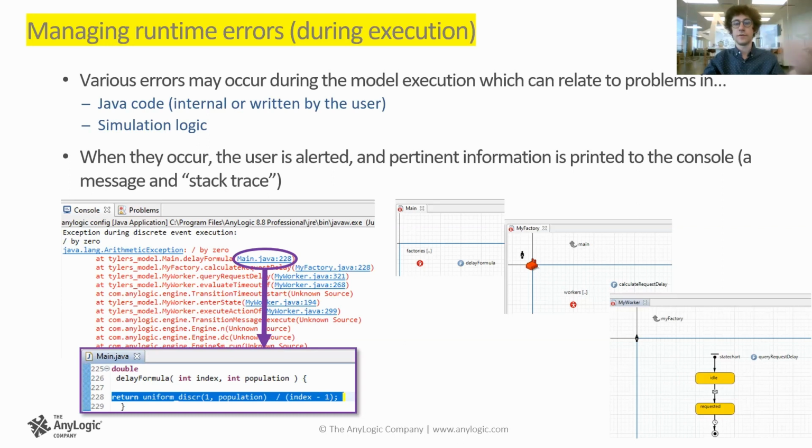And I know from having made this model that the error is due to dividing by this value, which, if I clicked on the agent with index 1, would cause the division by 0 error. So the point here is not that you need to be very well versed in this, but just to get a general idea of what you're looking at when these two happen.